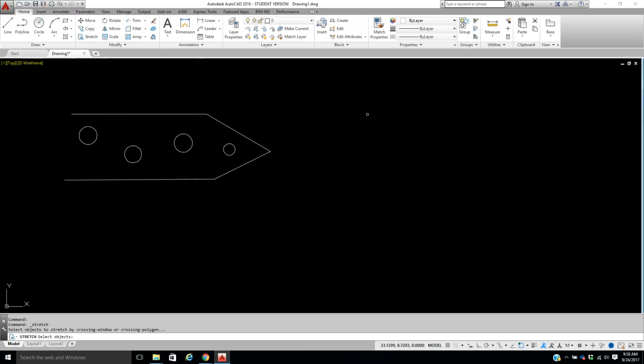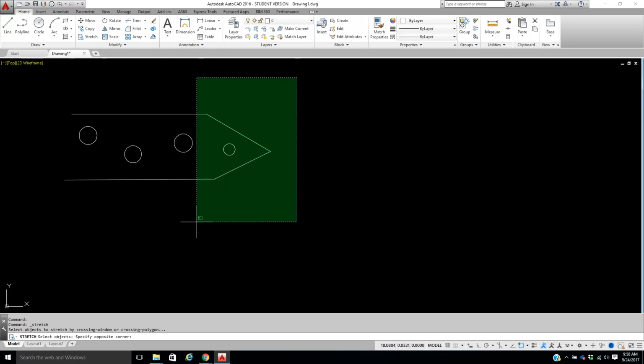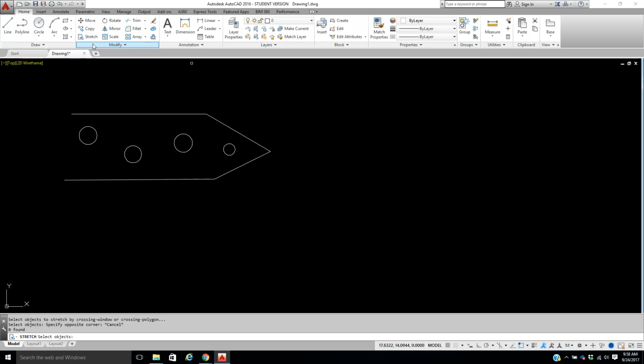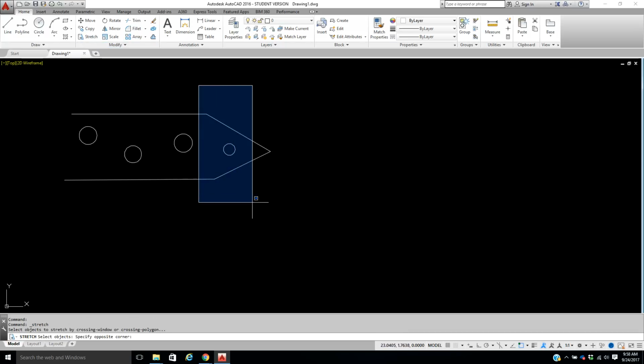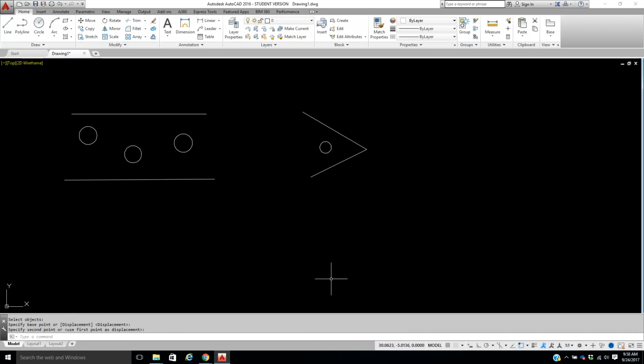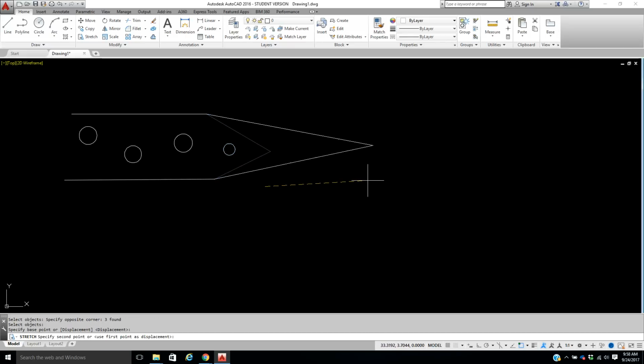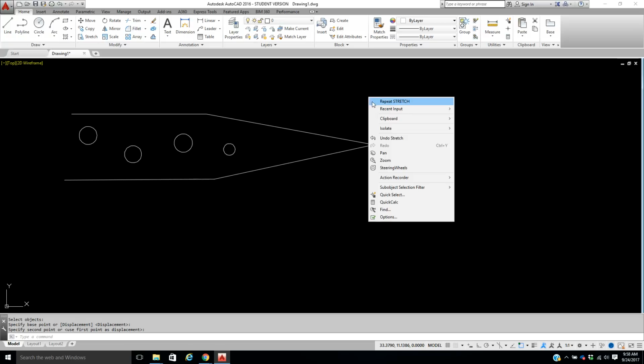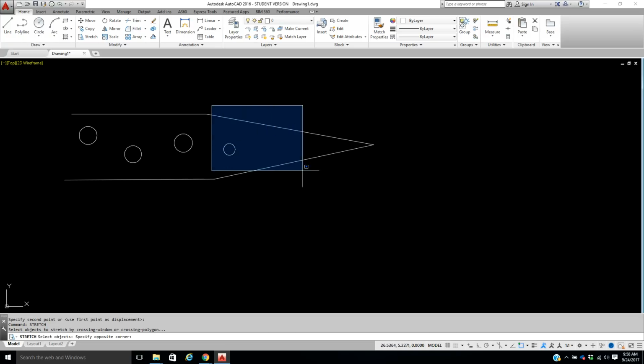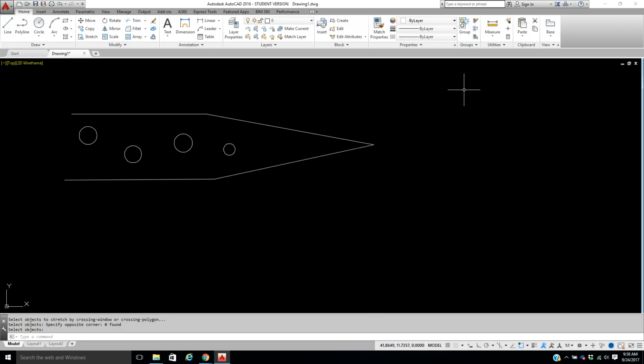So with stretch, if you don't see green, it's not going to work. If I came in here and did stretch this way, it's not going to do it. So it's got to be that green. So remember, stretch is always by crossing. If it's just crossing over it like that, only these two guys will move. If I just take half that circle, it's not going to move that circle. So if I do my stretch where I get the whole circle, wrong direction.